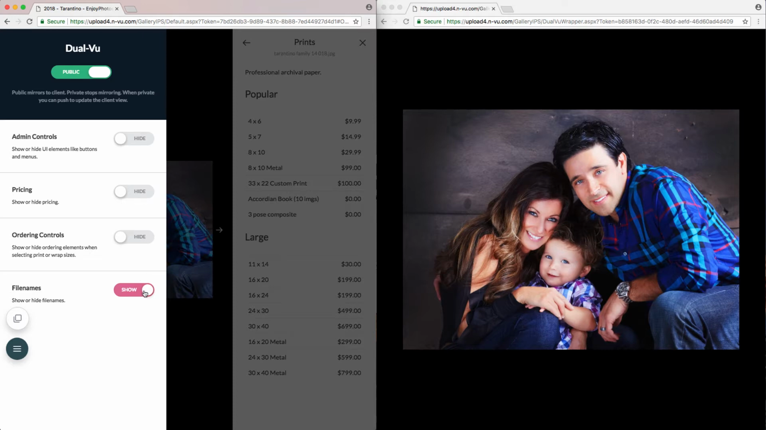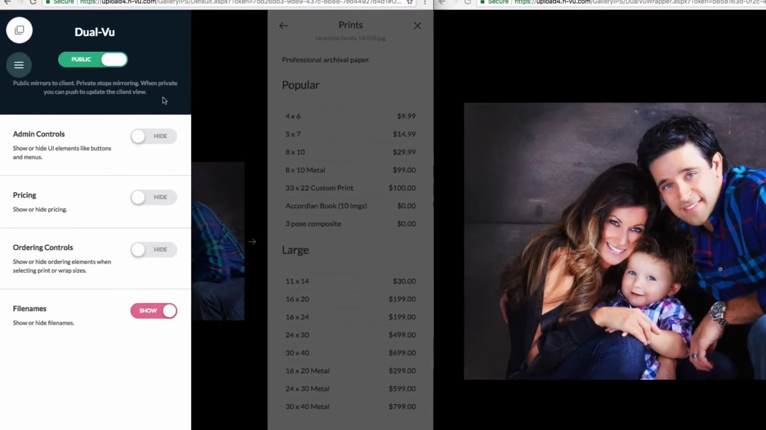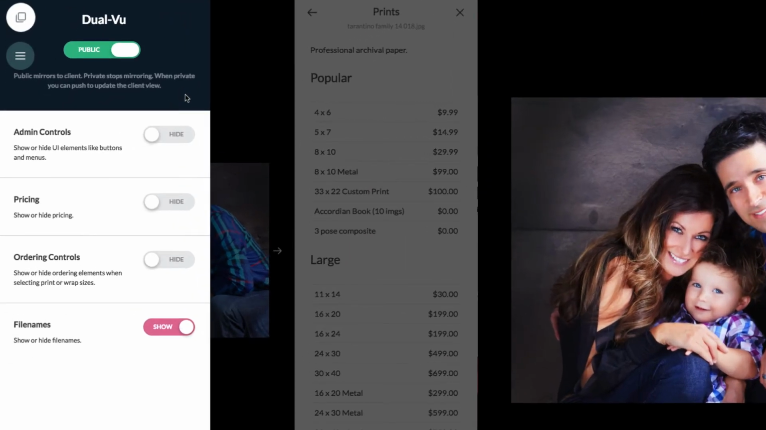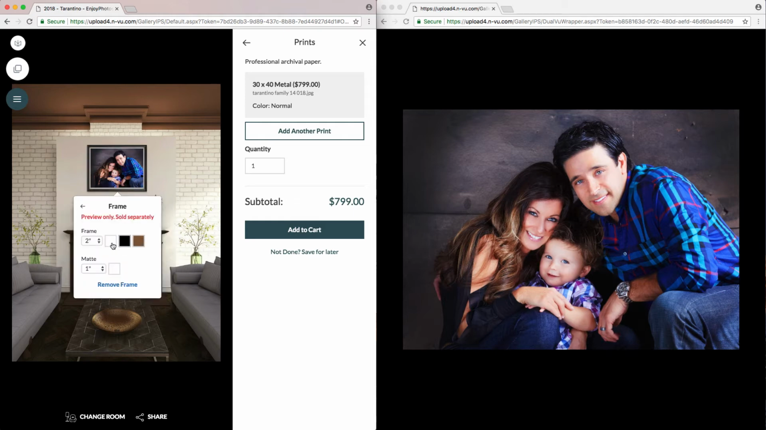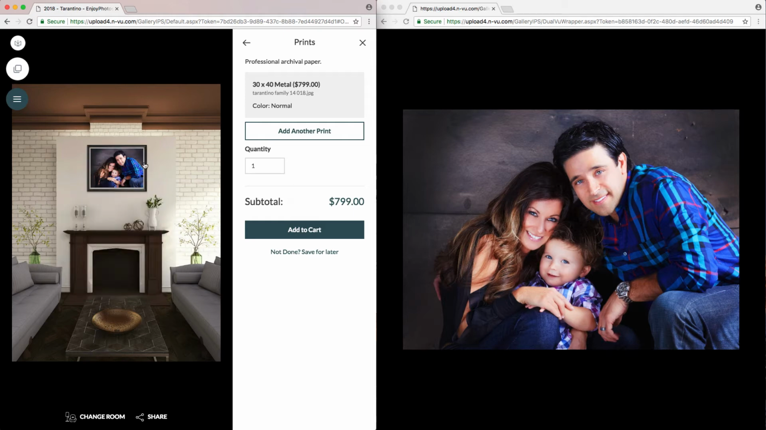So you always have access to every element while the client view morphs to show whatever you want your client to see. Another feature up at the top here is public and private mode. When sliding this over into private mode, you can skip around without changing your client's screen and even configure a full room view, and then push the changes to the client screen when ready.